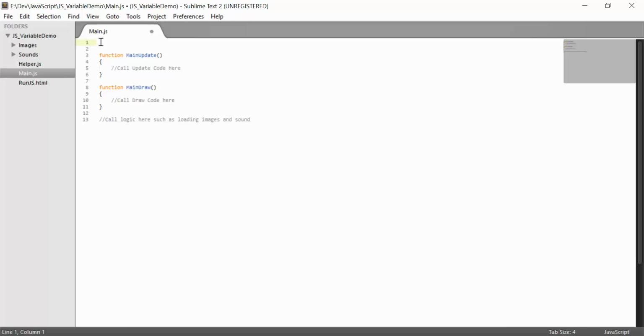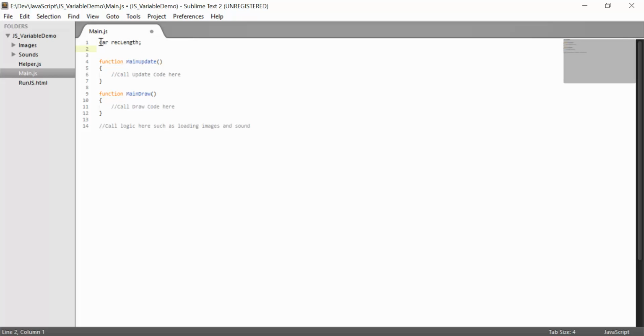So if I'm creating a program that calculates the area of a rectangle, well, that would imply that I need the dimensions themselves of the rectangle. So I might say var rec length. And I'm going to need one for the width, var rec width.